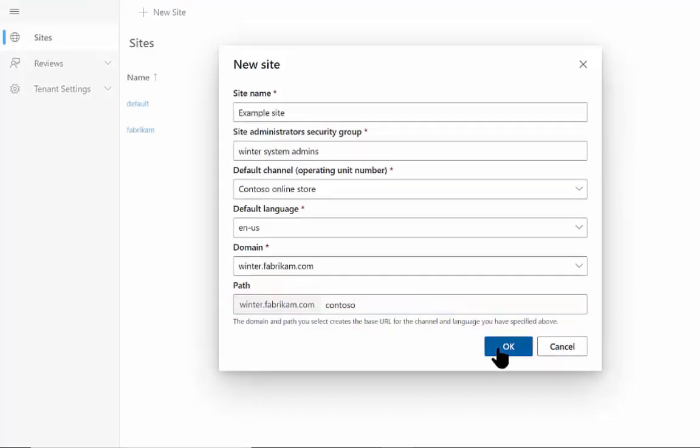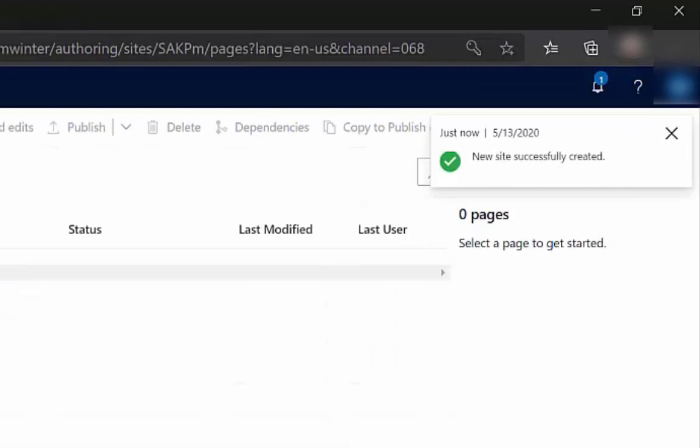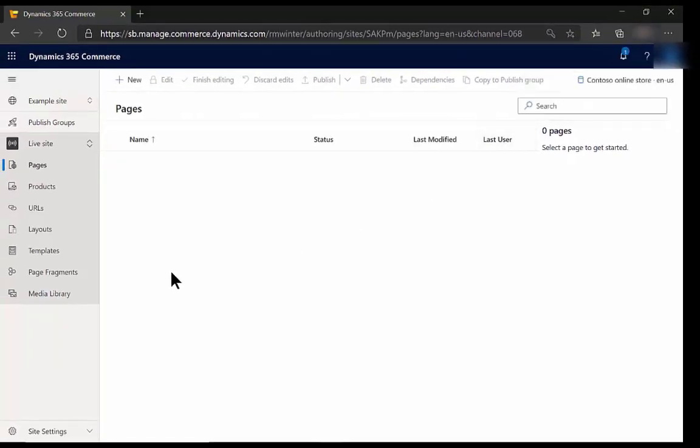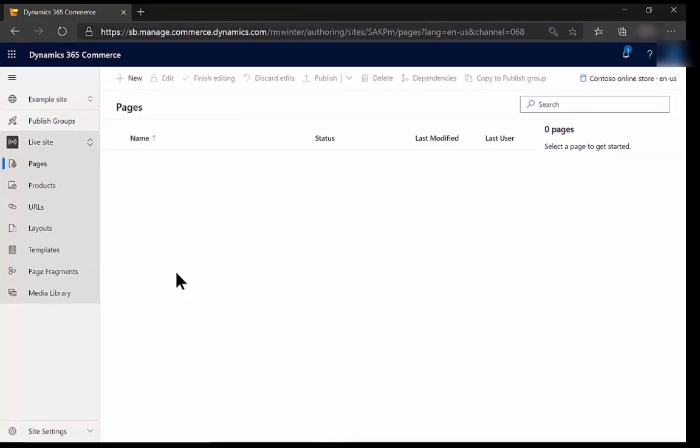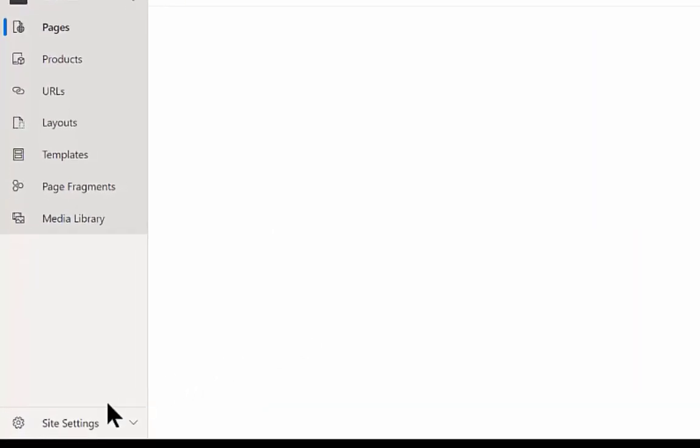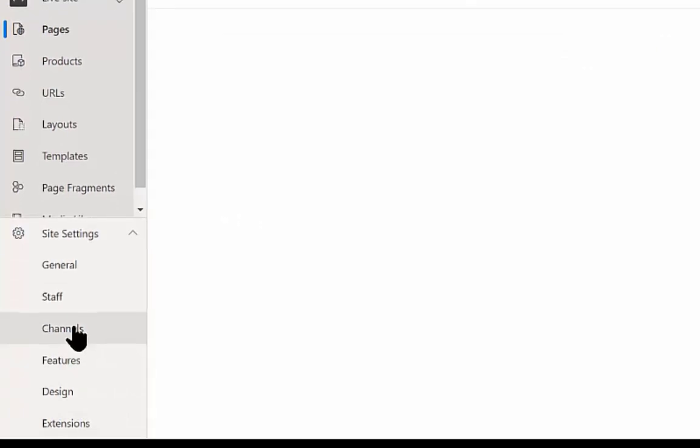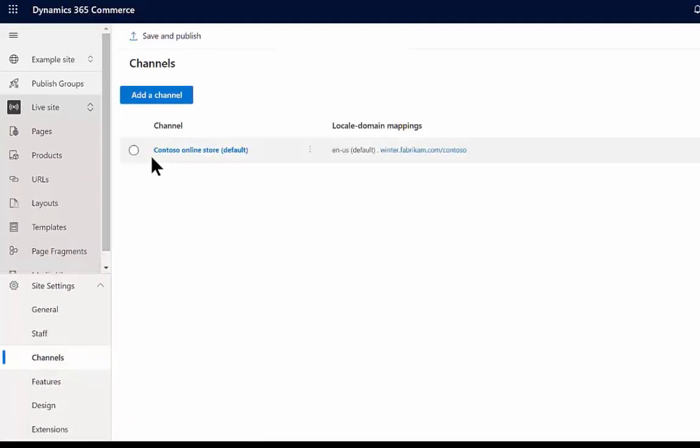And now, when we click OK, the new site is generated and we can start creating the templates, fragments, and pages that will display the site's content. At this point, we've configured the site with a single base URL that will serve one language and one channel. If we want to create base URLs for additional languages or channels, we'll do that in the Channels section under Site Settings.